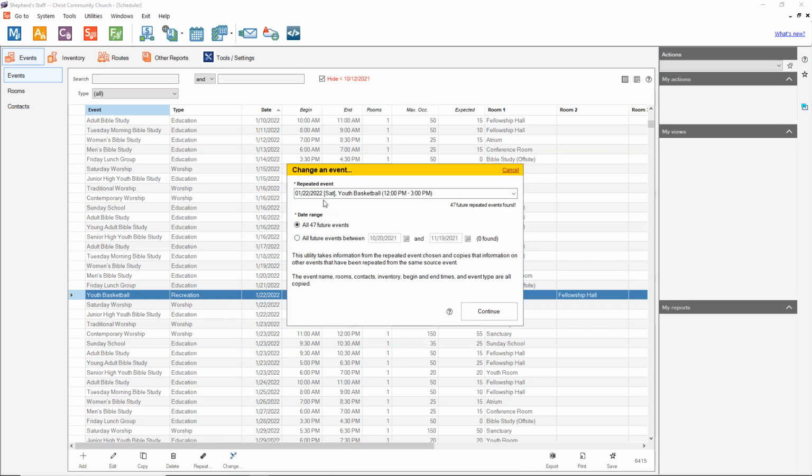And what this is going to do is take the event that we have selected right now, take the changes that we've made to it. So this has to be done on a repeating event, so an event we've set up to repeat. And we can say we want this to happen on all 47 future events, or we can say all future events within a specific time period. So it's going to go ahead and make those changes. So I'm going to say, all right, let's just do that for all 47 future events.